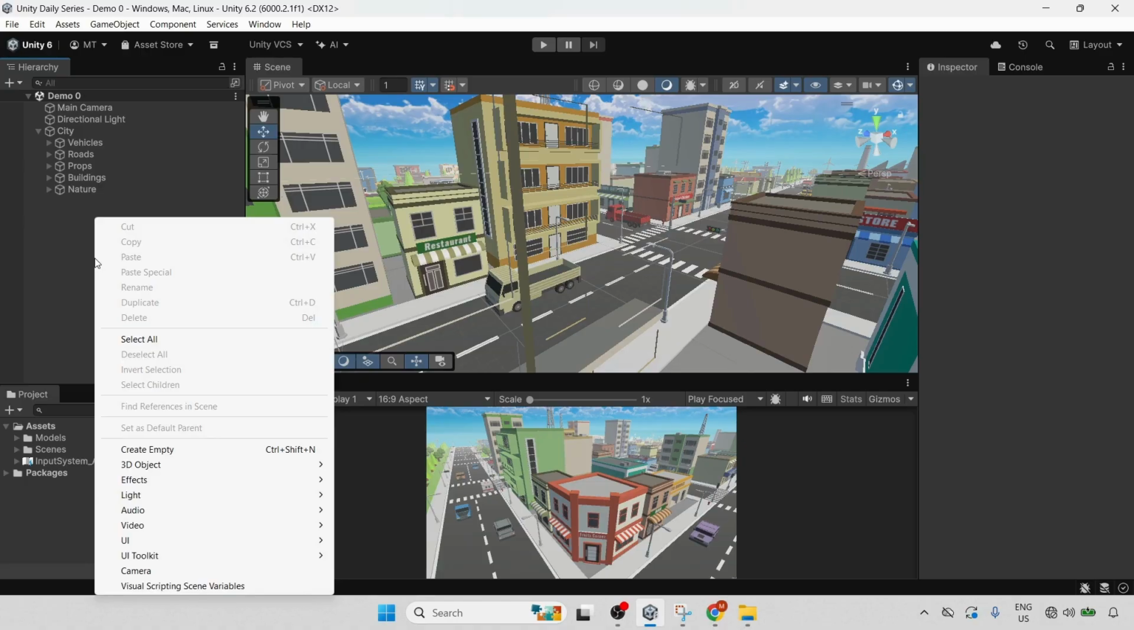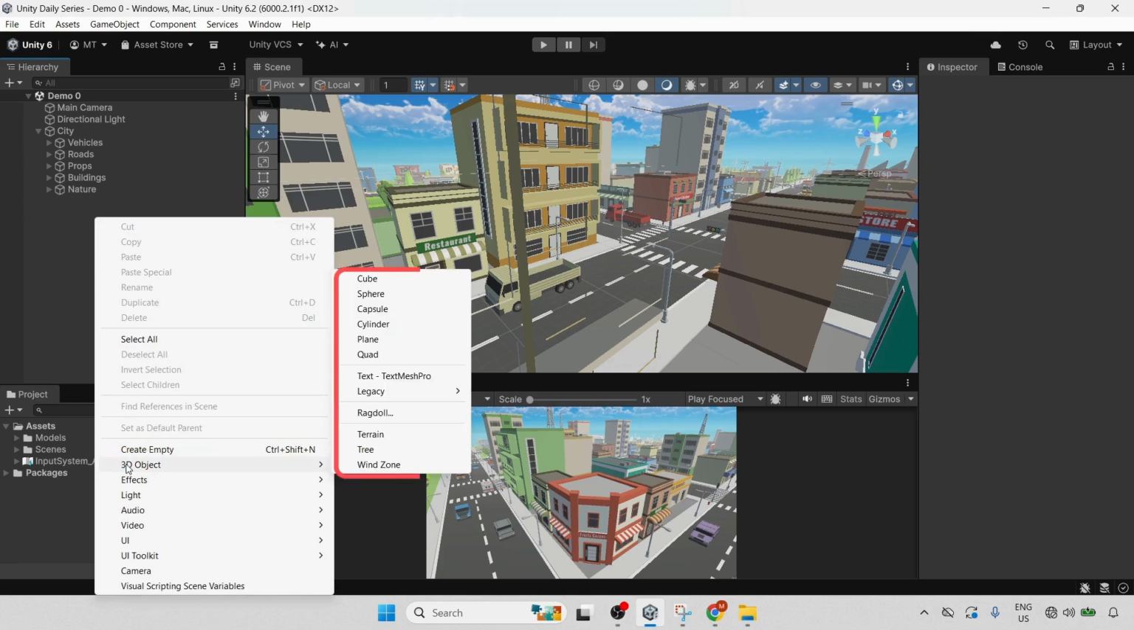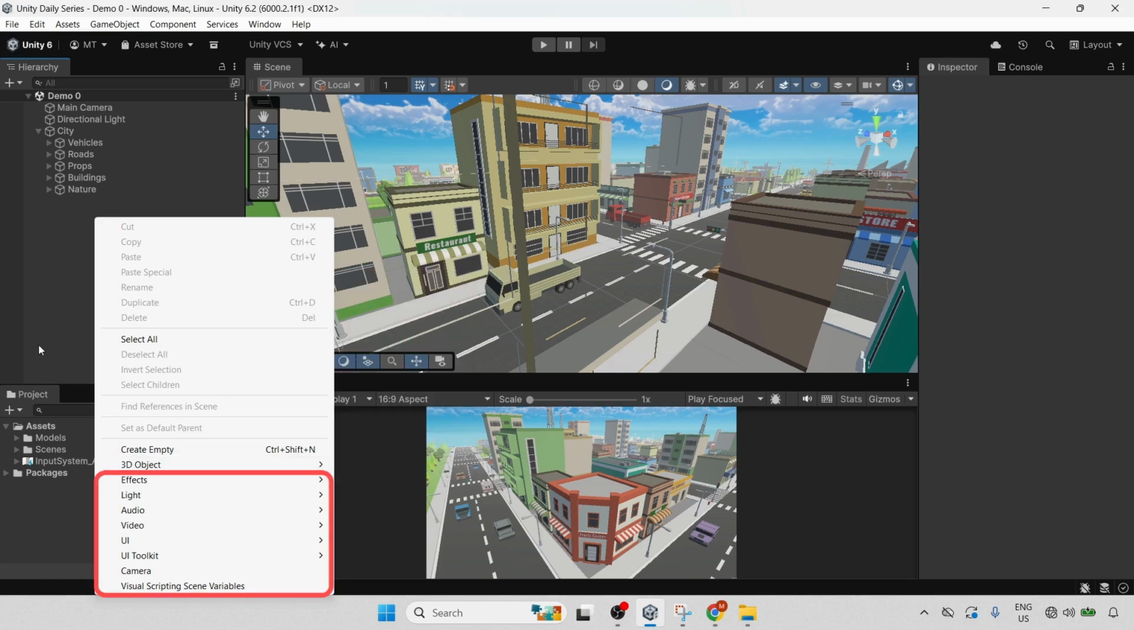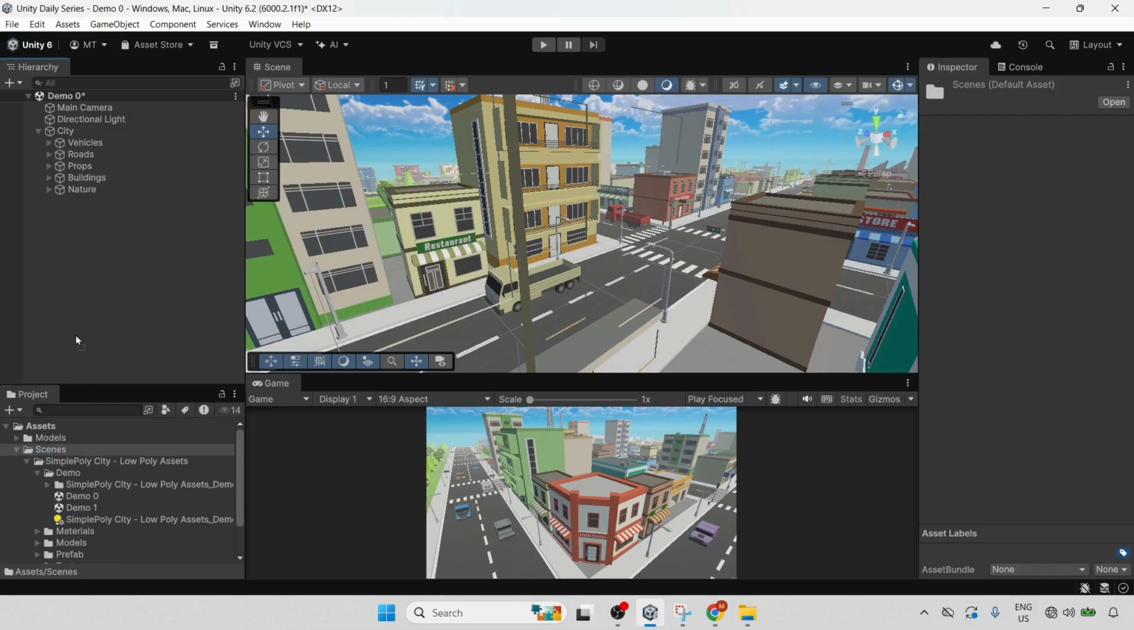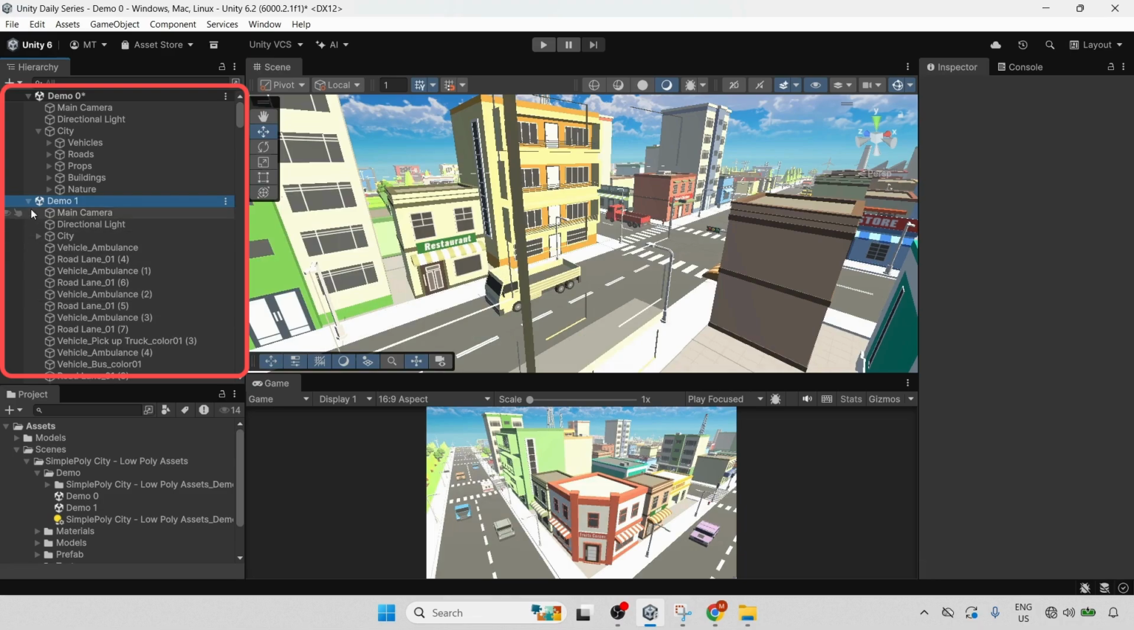In this menu, you can choose to create empty game objects, 3D game objects such as a cube, sphere, terrain, and tree. You can also create 2D objects, UI objects, effects, lights, and other pre-made game objects from this menu. I can guarantee you will use this very often if you work in Unity. We can have more than one scene open in the hierarchy window at the same time. It is used for multi-scene level editing.